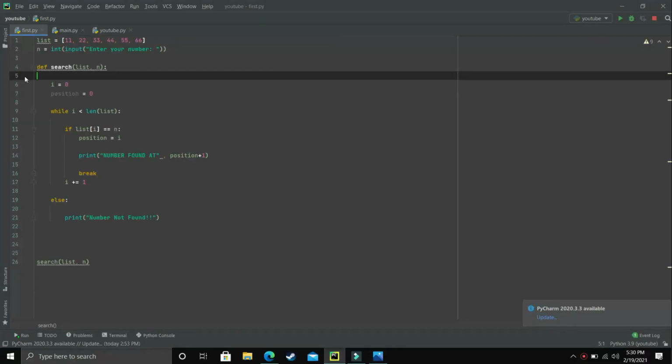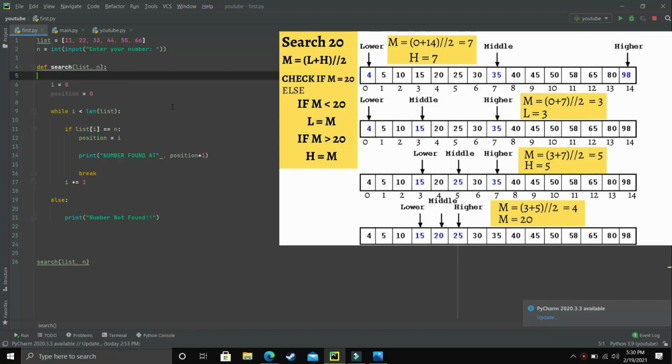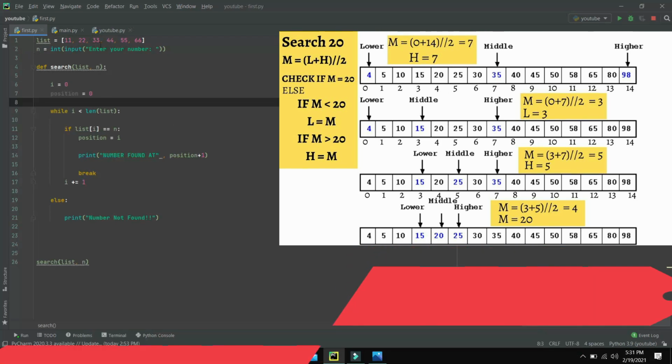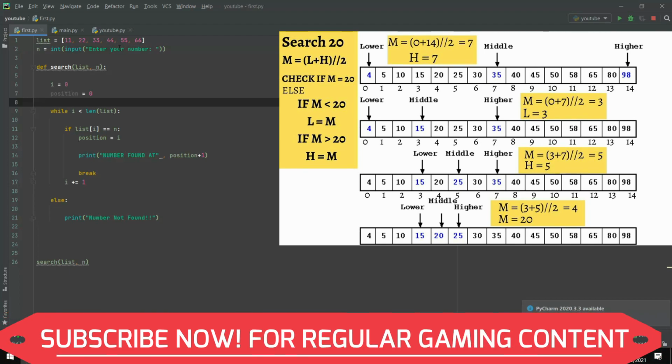So now we know how to approach this program for binary search, and now we'll be making it in our PyCharm. As you can see, I've already made this program for linear search, so I will be making some changes to this program only. If you haven't watched my video on linear search, you can watch it first and then come to this video so you are not confused about what's happening here. So here also I have an example of a list which is in ascending order, which is already sorted: 11, 22, 33, 44, 55 and 66.